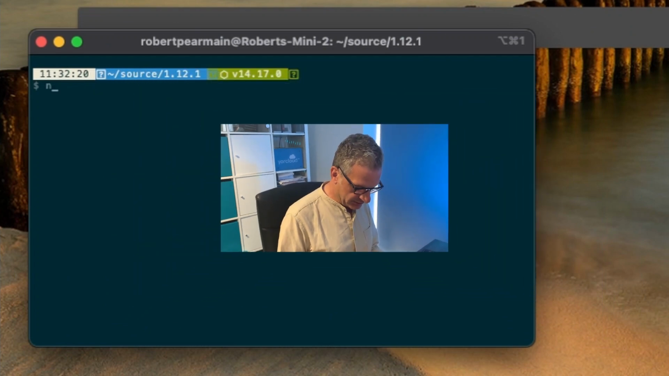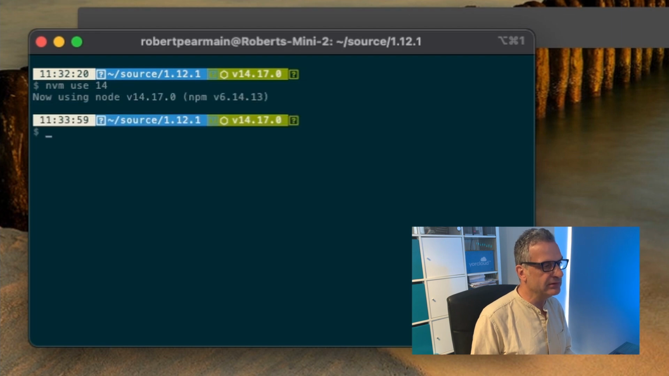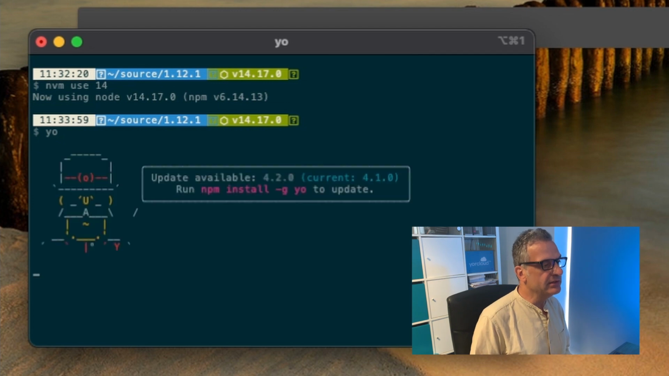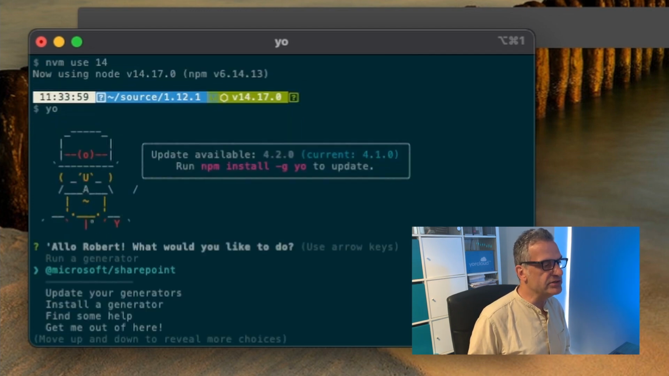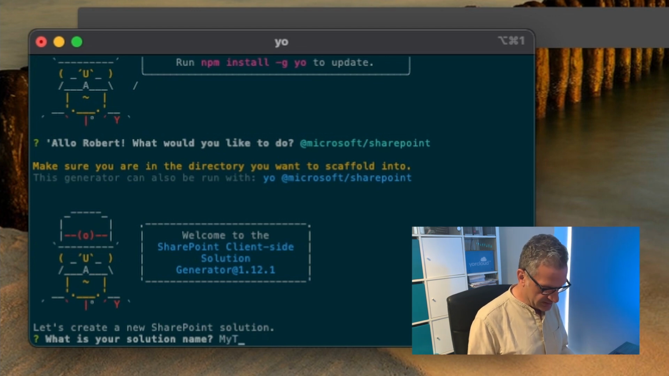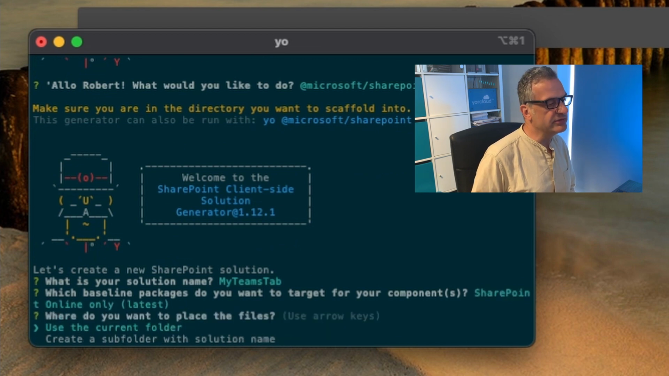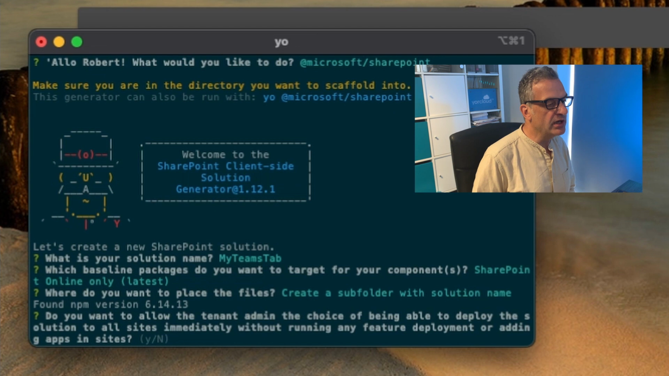I'm going to make sure that I'm using version 14 of Node, the LTS version. And I'm going to type yo. I'm going to do Microsoft SharePoint. I'm going to call this my Teams tab. SharePoint Online, of course. I'm going to create a subfolder with the name. Do I want to be able to add it to all sites? I'm going to say yes, I do for Teams.